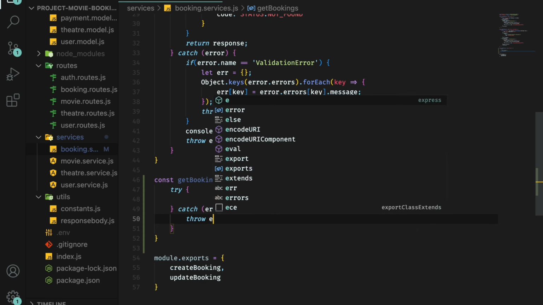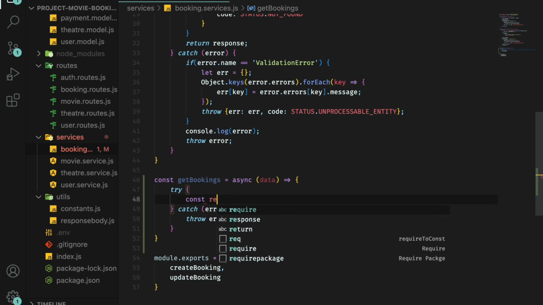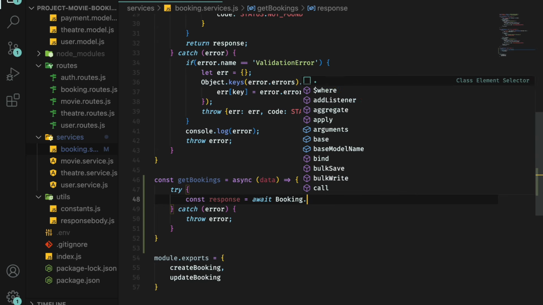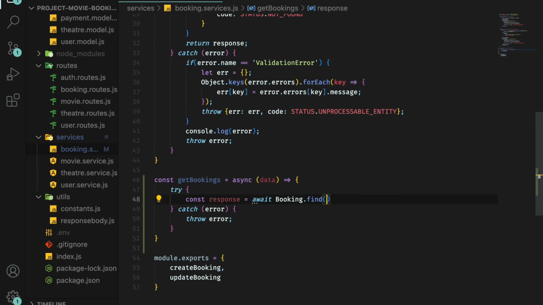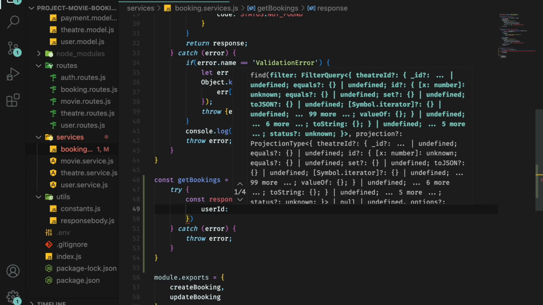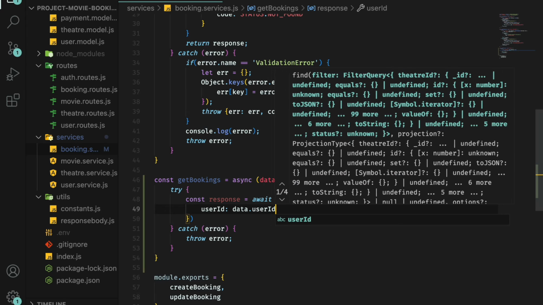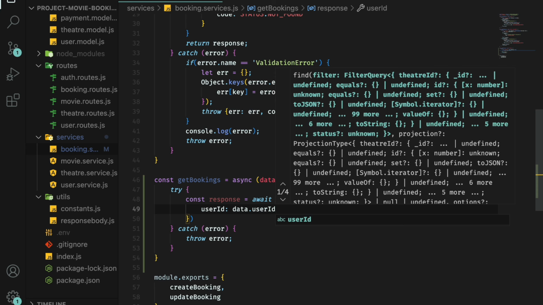We'll throw the error, and we are going to say const response is equal to await booking dot find, and in the find parameter we are going to say user id as data dot user id. Okay, so based on the corresponding user id we are going to give the corresponding bookings, right?